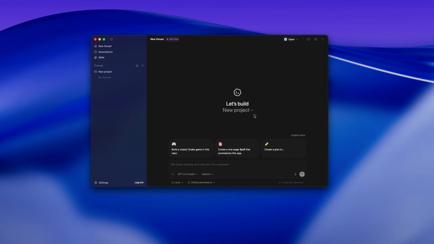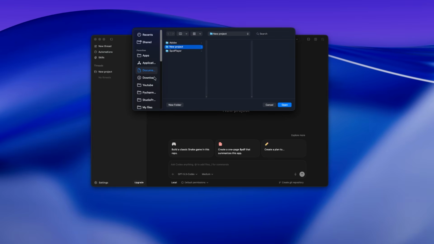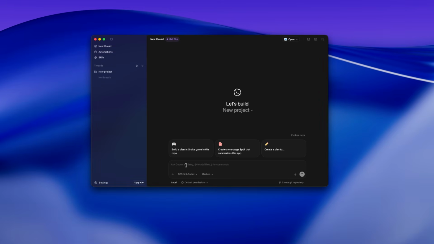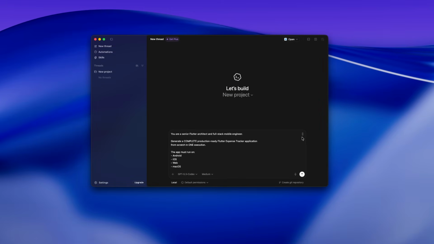Now I return to the Codex environment. As you can see, it has selected a default project. From here, you can choose any project, any location, and assign any name appropriate for your project. Now in the prompt box, I replace the text with the prompt I copied and execute it. I wait for my request to be processed.